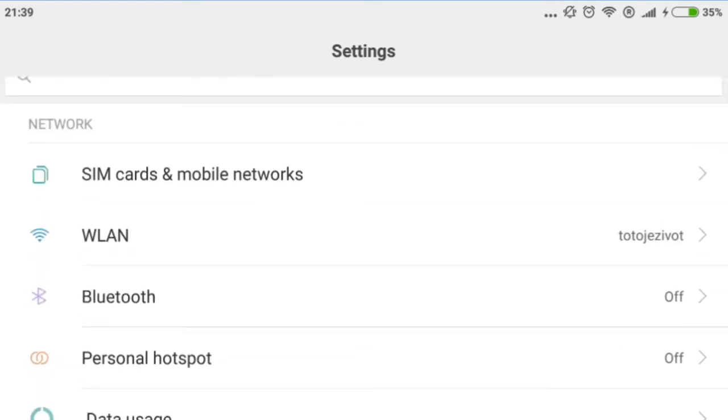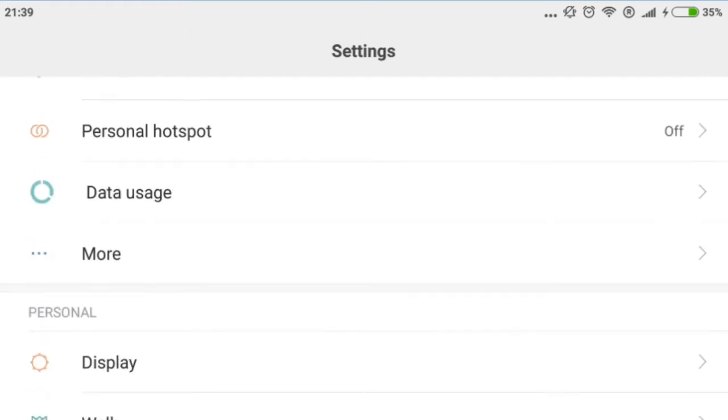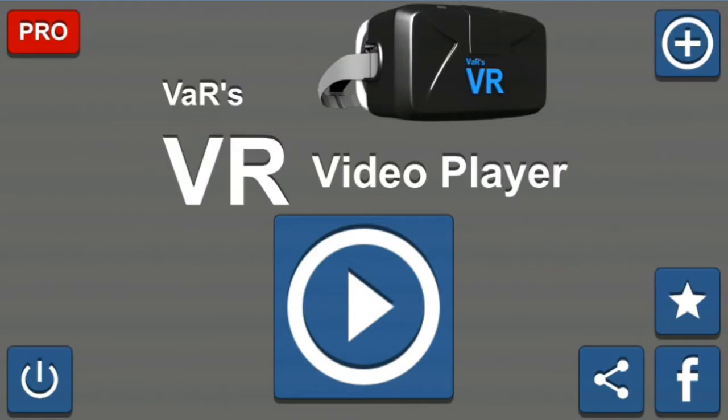Basically, when you have a new phone or you have default settings and you start using Google Cardboard or some similar device to watch virtual reality, you will notice that the videos are lagging. When you are moving your head, there are freezes. Let me demonstrate. Not really sure if it's gonna be visible on the video, but I'll try my best.